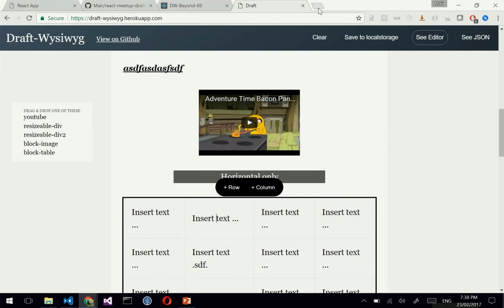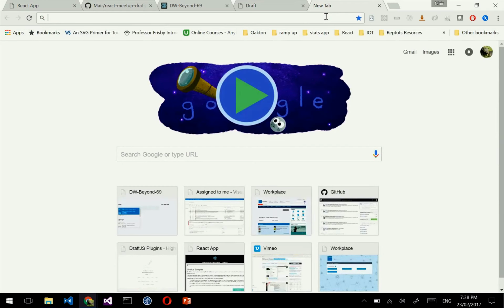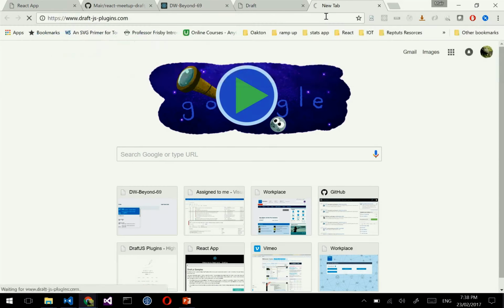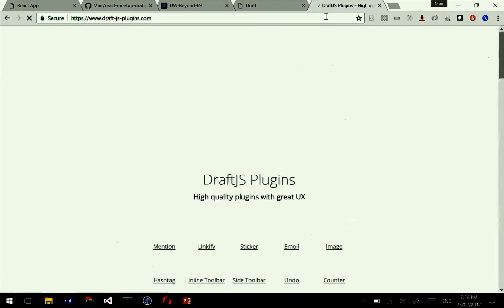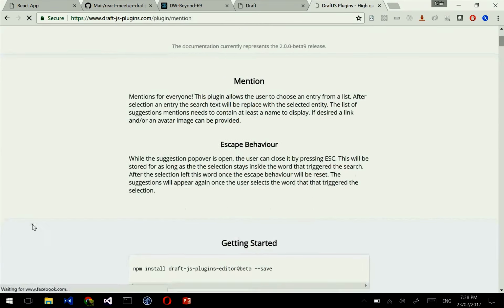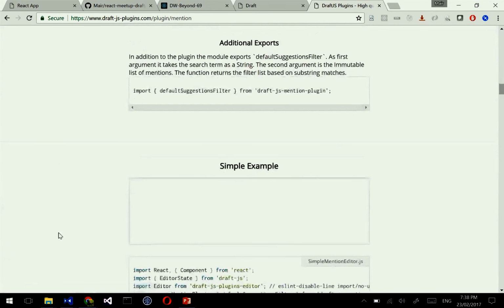Another one, which has become pretty popular of late, and something that I'd just like to mention as well, is the Draft.js plugins. So one of the problems with Draft.js is that, as you'll see very shortly, the documentation is a little bit light at the moment, and the API goes very deep. So, there's a little bit of a gap there, which I'm hoping to help fulfill somewhat. But these guys have gone out and created a whole bunch of different types of plugins that do all sorts of things. So, here's their version of an at mention.